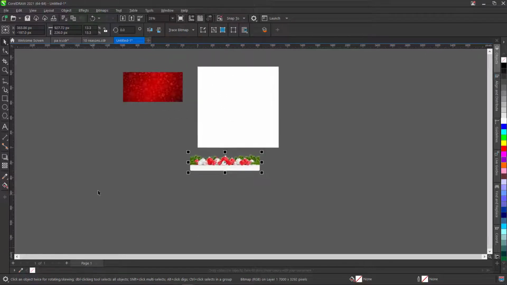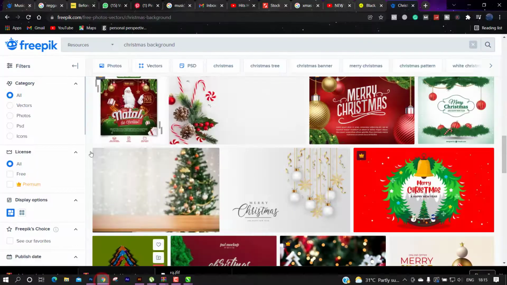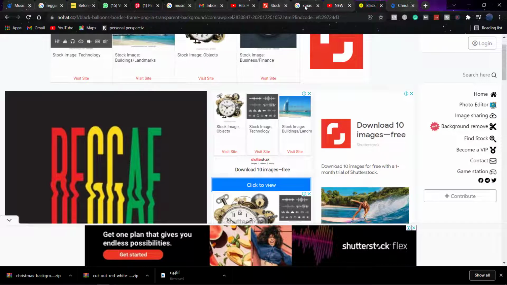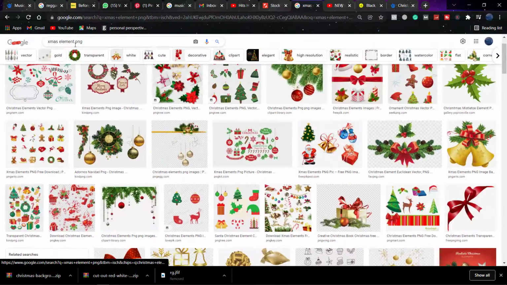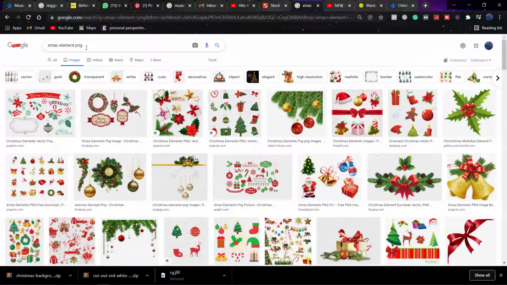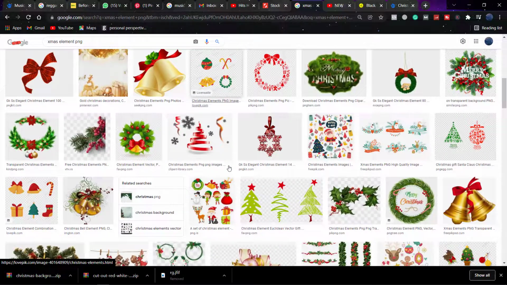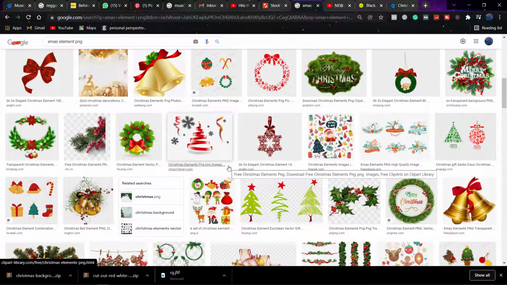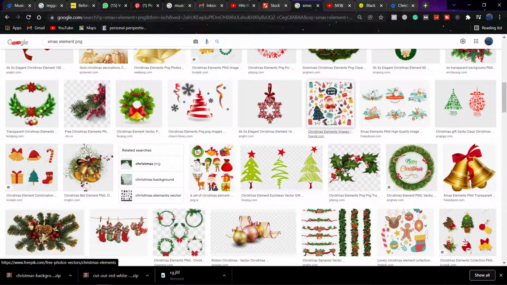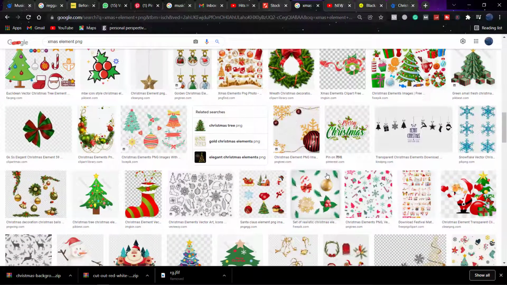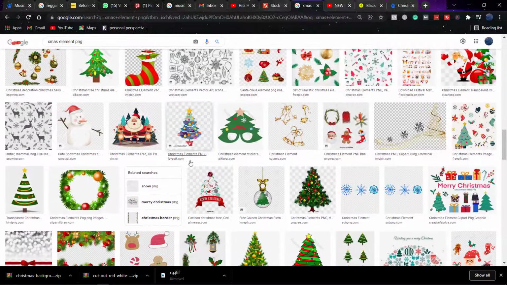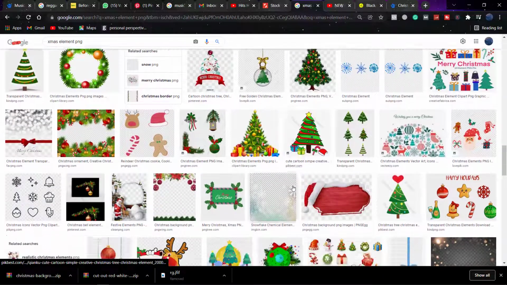Now we can go to Google, and you can just type Xmas. This is Xmas elements PNG, and you have so many of them you can use for your design. You go for the one you desire. Let's see if we can add to what we have there. This is also beautiful. Take your time and look out for the things you want. You have a lot of them there.